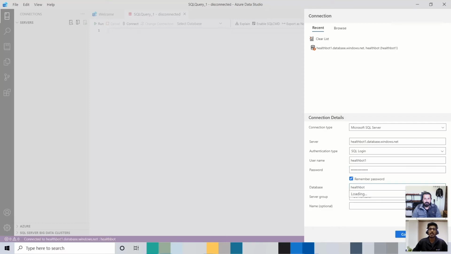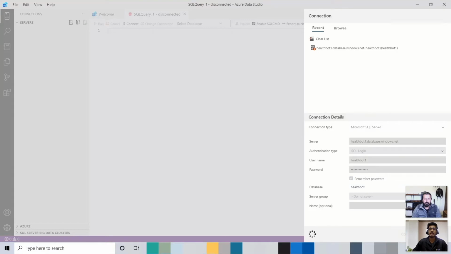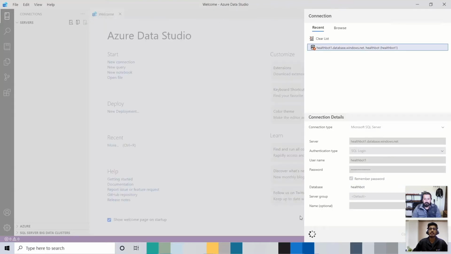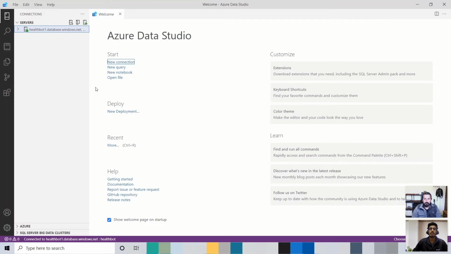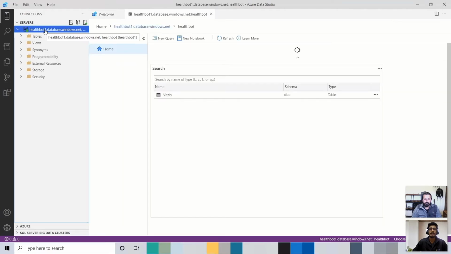There are many other ways, but I'll be using SQL login here. And then the database name will be automatically in the drop down here. And once that is done, you can click on connect. So upon clicking connect, now let's see whether a table is created or not. So you can see it under servers, and clicking on that, you can see the table here, dbo.vitals.